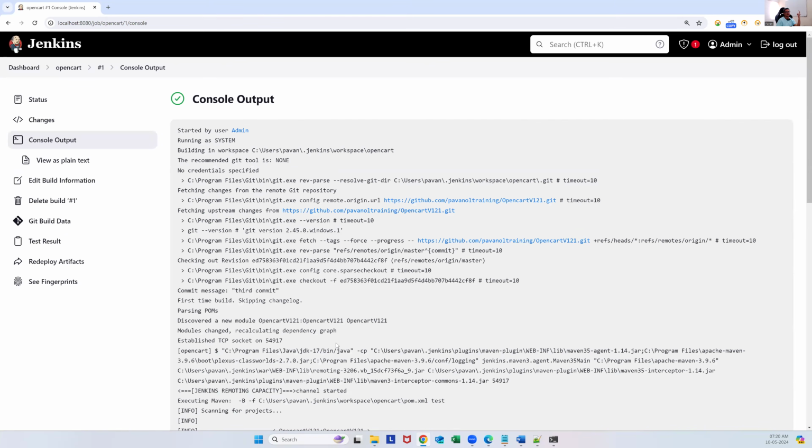Again, do modification of the code. Again, you have to commit and push, and again, come back and execute. So this is one-time setup. So once you have configured your project in Jenkins, your job is done.